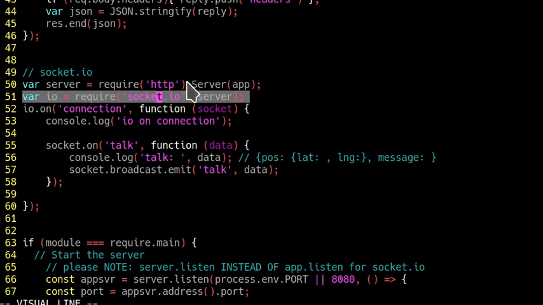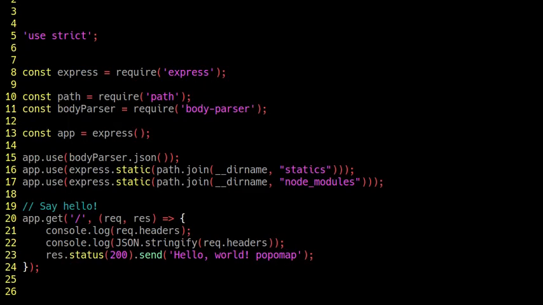Okay, let's see how we set it up. First, we require Socket.IO. Then we give our server to this Socket.IO. Because we are using Express, our server is an Express app. This is the name.